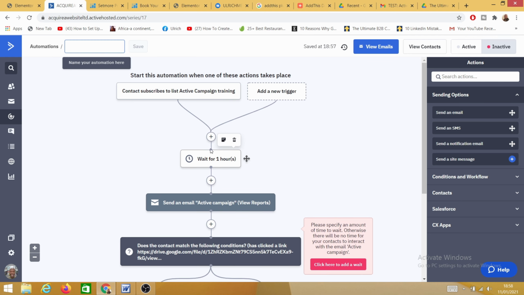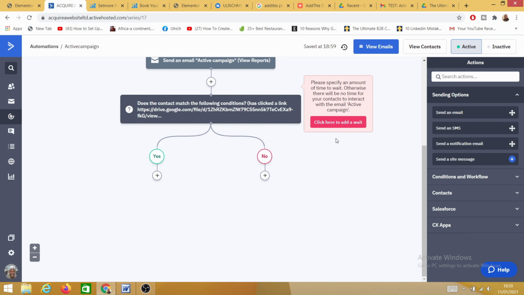Once you've done all of that, you need to make sure you name your automation. It's very important. I'm going to name my automation, and then I'm going to click here on Save. And more importantly, do not forget to activate your automation. Right? So you've now activated. So guys, that's how you create an email automation campaign with ActiveCampaign.